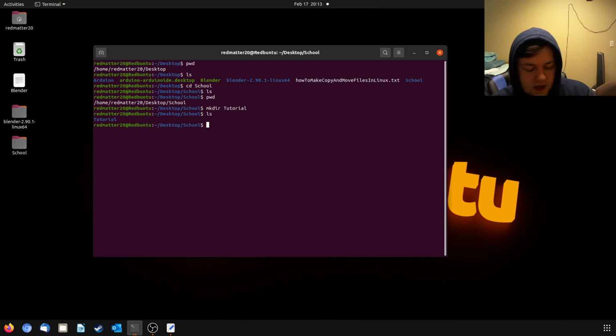So we want to make a text file. In order to make a text file, you just type in touch, and then file.txt or anything in here. You can do name, you can do tutorial. I wouldn't recommend that because we already have a folder named tutorial, but I'll do name. If we type in ls, we see we have a name.txt.